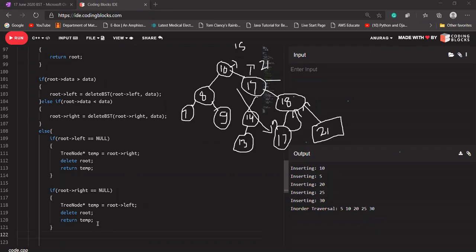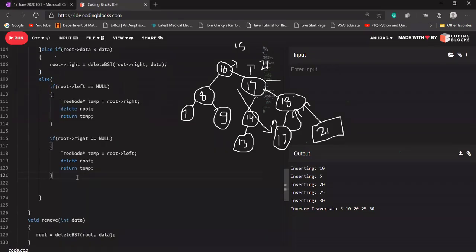So what I'm going to do now, if both are not the case, if its left and right child exist, I'm going to create a function that will tell the address of the in-order predecessor. Let's say successor. Let's say inOrderSuc, and I'm going to pass my root through it.